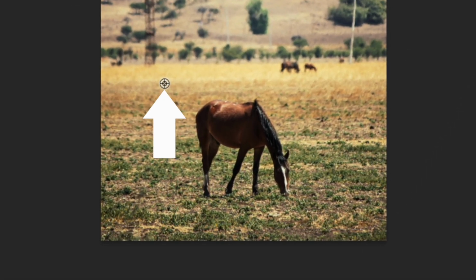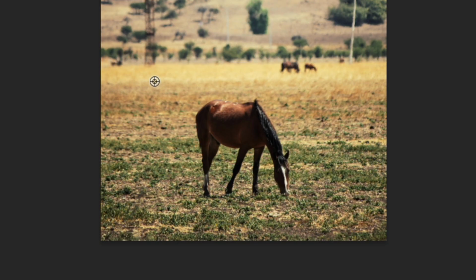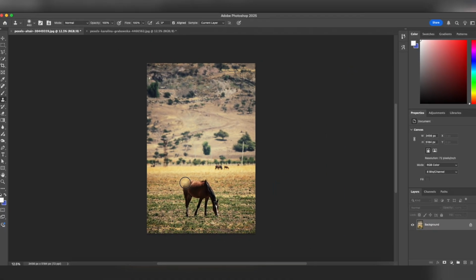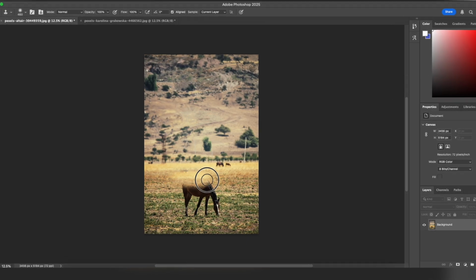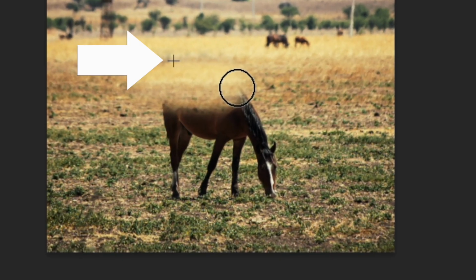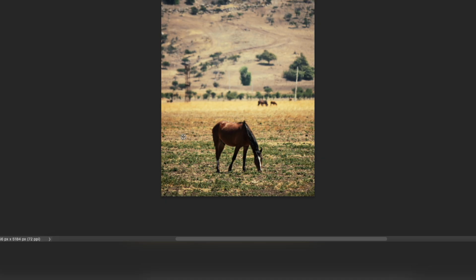You see that little target. Wherever you click while holding Option and using your mouse, you click, let go of Option. You are now telling the computer this is where I want to copy from, and wherever I paint is where I want to paint that same area. And if you see that little plus, that's telling you where it's literally copying from. Let's say we want to go from over here. Let's hold Option, click, let go, and we can just use that paintbrush to slowly paint away that horse.